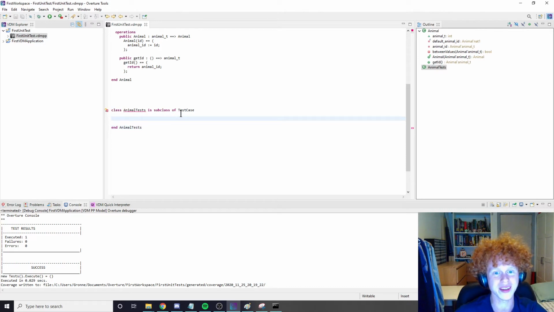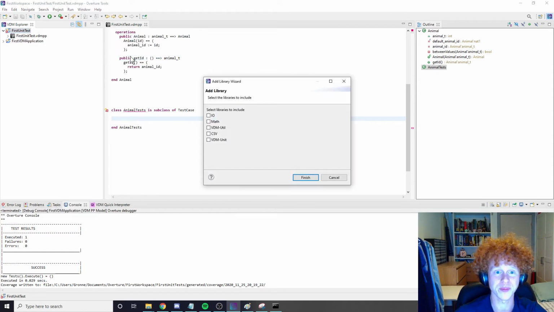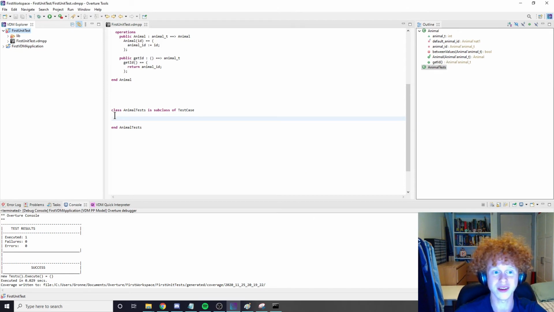The way we get the unit tests is that we right click on our project, go into new, and say add VDM library. And here we can hit VDM unit, which is our unit tests for VDM. And as you can see, the error has gone away. Okay, and now we define operations, and we will define a default constructor again. So public animal tests, that will this time take a sequence of chars, and it will return itself, of course.